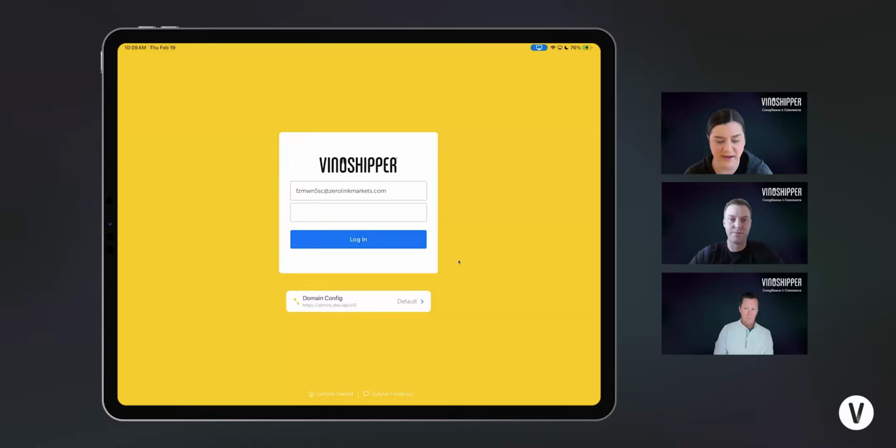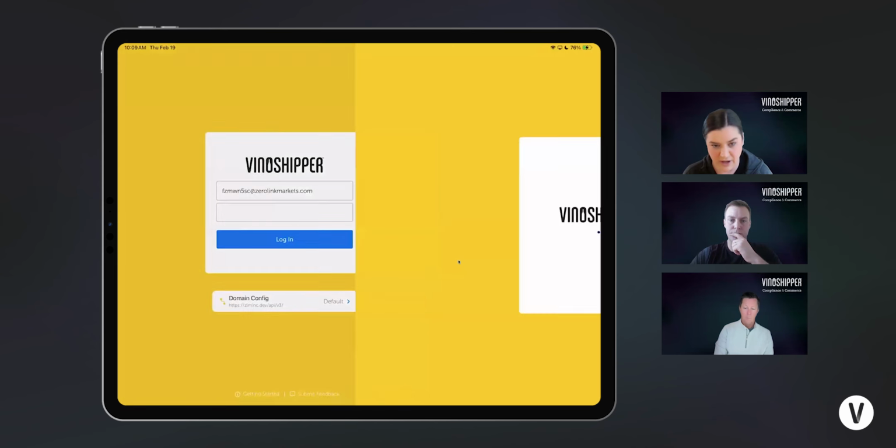So this is where you will put in that email address to do the initial registration. Melissa, just to confirm, you're now on an iPad, is that right? Yeah, I'm on an iPad. I can share my iPhone later too, if we can do a quick run through on the iPhone. Okay, so then you're using that email address that you used to log into VinoShipper, same password, and you're going to go ahead and click login.